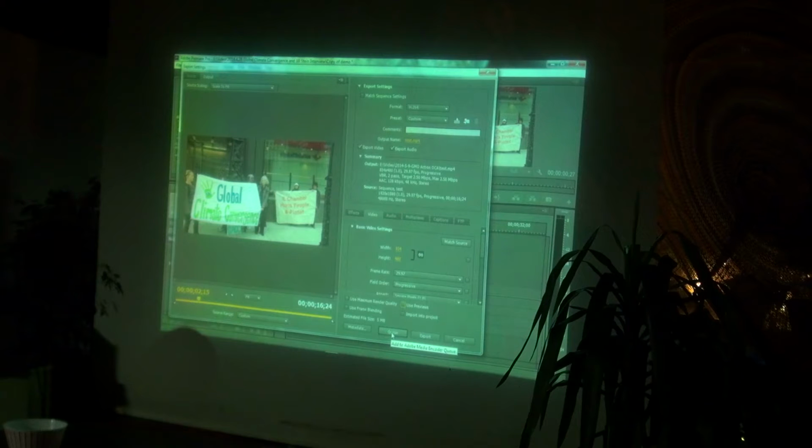There's two ways to render, and the only difference between the two is there's an option to render in the queue, and what that allows you to do is to work on another video project while it's rendering. So basically, it takes that project that you want to render to a second program called Media Encoder, and while it's doing that, you can go back and start another project in Adobe Premiere.